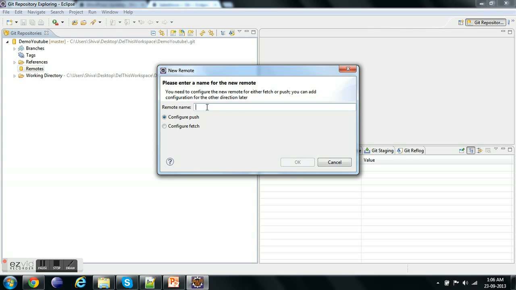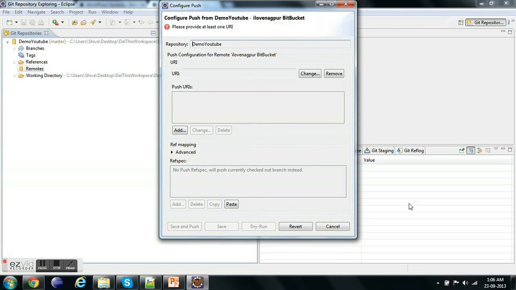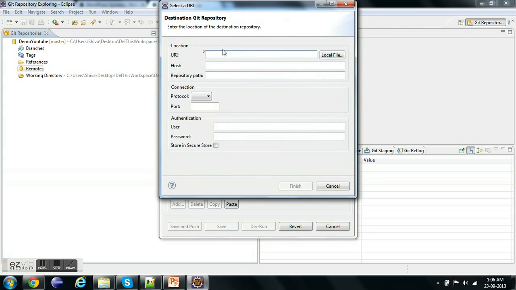Just on the remote, right click, add, and you can add any remote name. My BitBucket username is Nagpur, so I'm just entering Nagpur, and it is asking whether you are going to configure push or fetch. I'm going to push, so just click on the add button and URL. Now this is the URL which I was asking about.